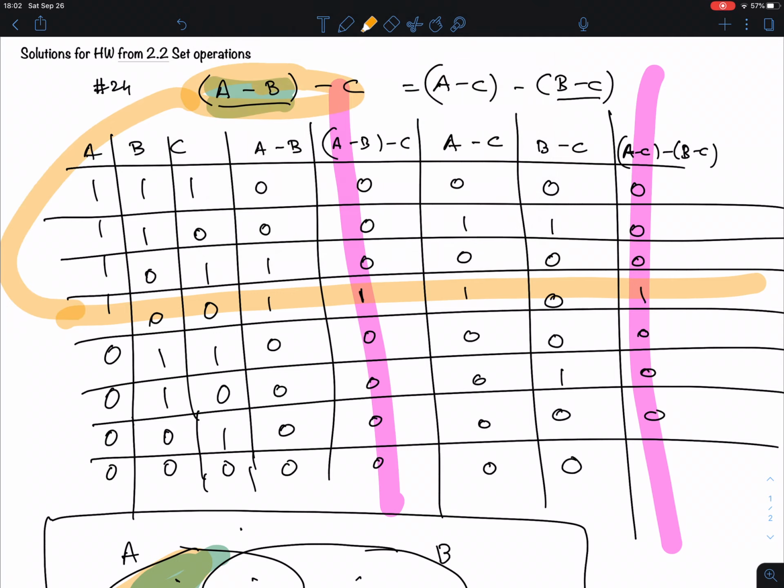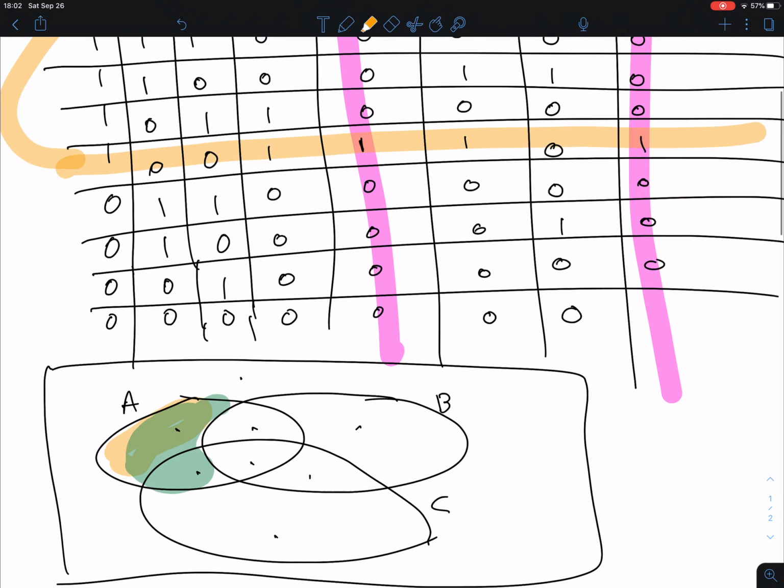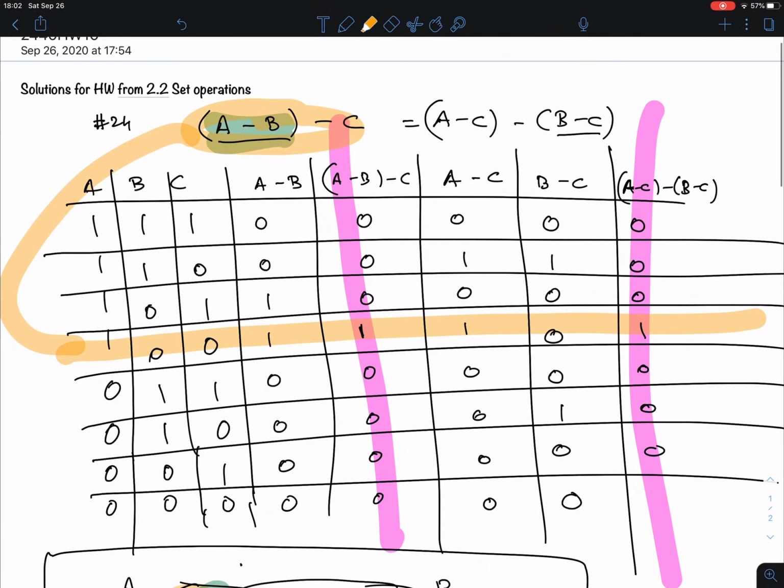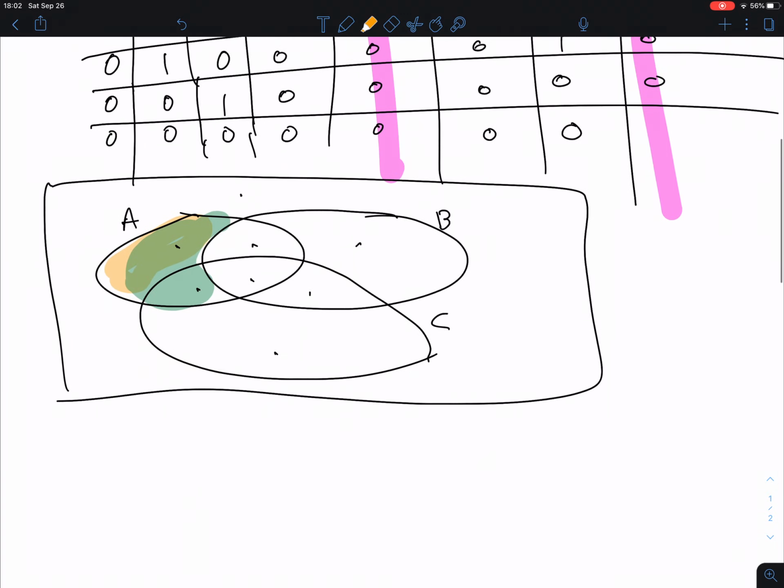Okay, so that's how you prove things with Venn diagrams, but you see truth tables are much more systematic, and you won't make any mistakes if you're careful. It's harder to make mistakes. That's not the correct way to say things, with double negatives, but okay.